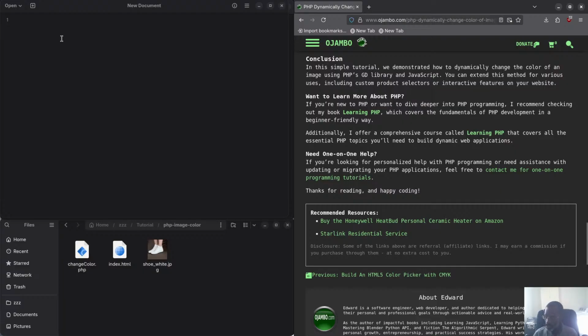I'm using the GNOME text editor. You can use any text editor you want, because I have the code for you. I recommend having a programming text editor. As you guys know, every week I also review text editors, so you can use any of those.